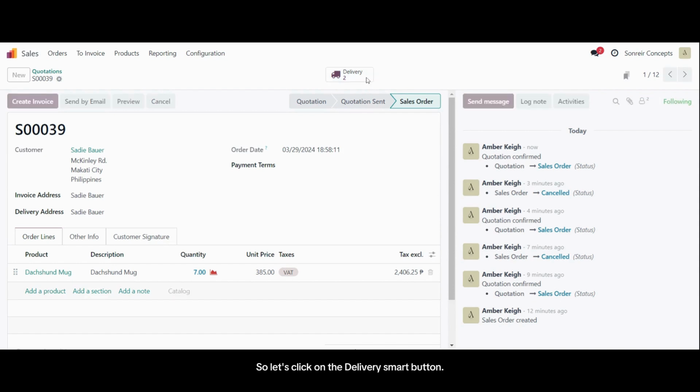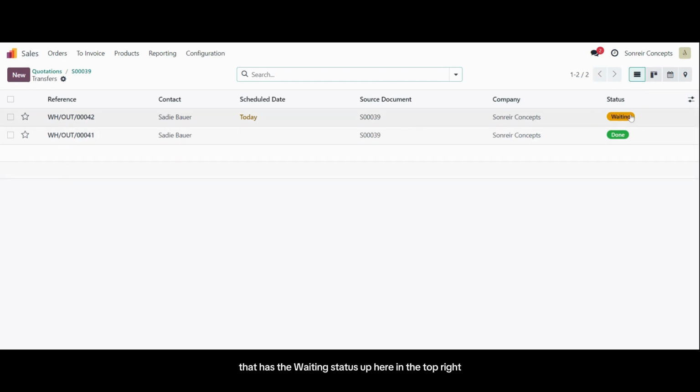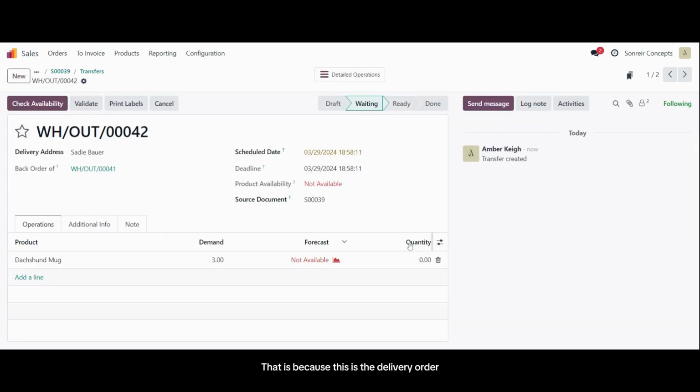So let's click on the delivery smart button. Alright, we want to take a look at the delivery order that has the waiting status appear in the top right. That is because this is the delivery order for the remaining 3 mugs that we haven't sent out yet. So it says here that the product is still not available. So this time we're going to head back to the purchase app and do things manually.